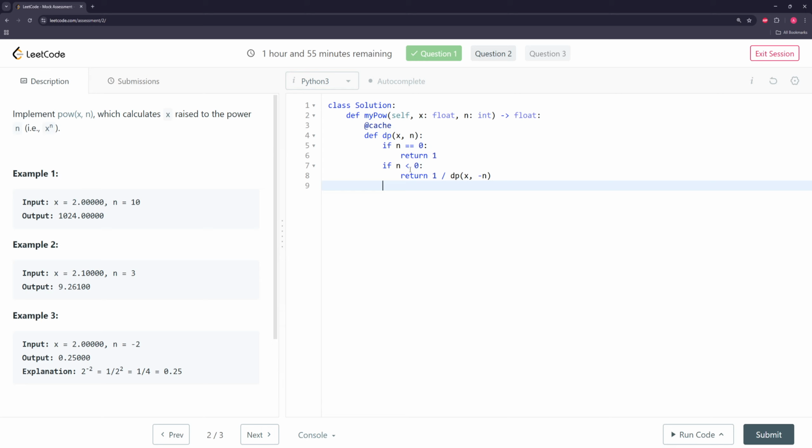But anyway, so if n mod 2 equals 1, so if it's odd, basically just return x times dp of x, n minus 1. And the other case is even. So then we can return dp of x, n divided by 2, times dp of x, n divided by 2. And this will be cached, so this is fine. Okay. And just return that.